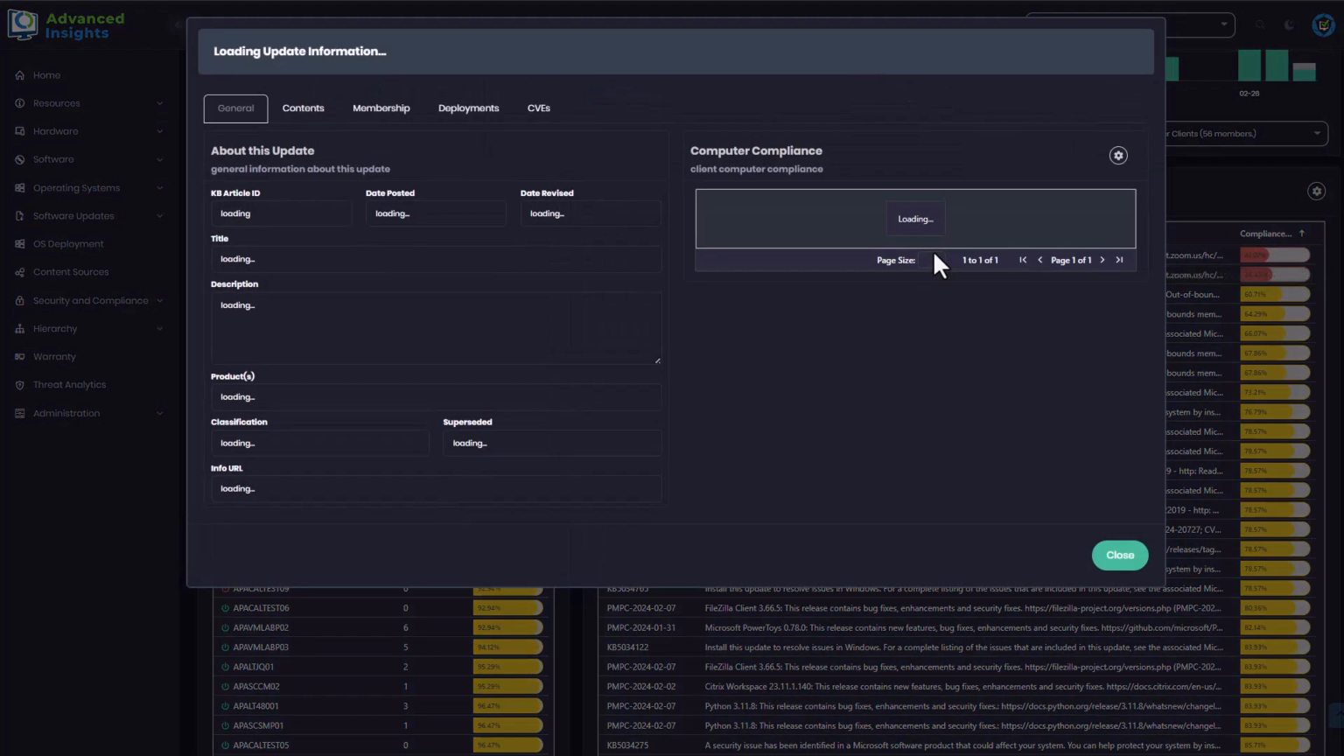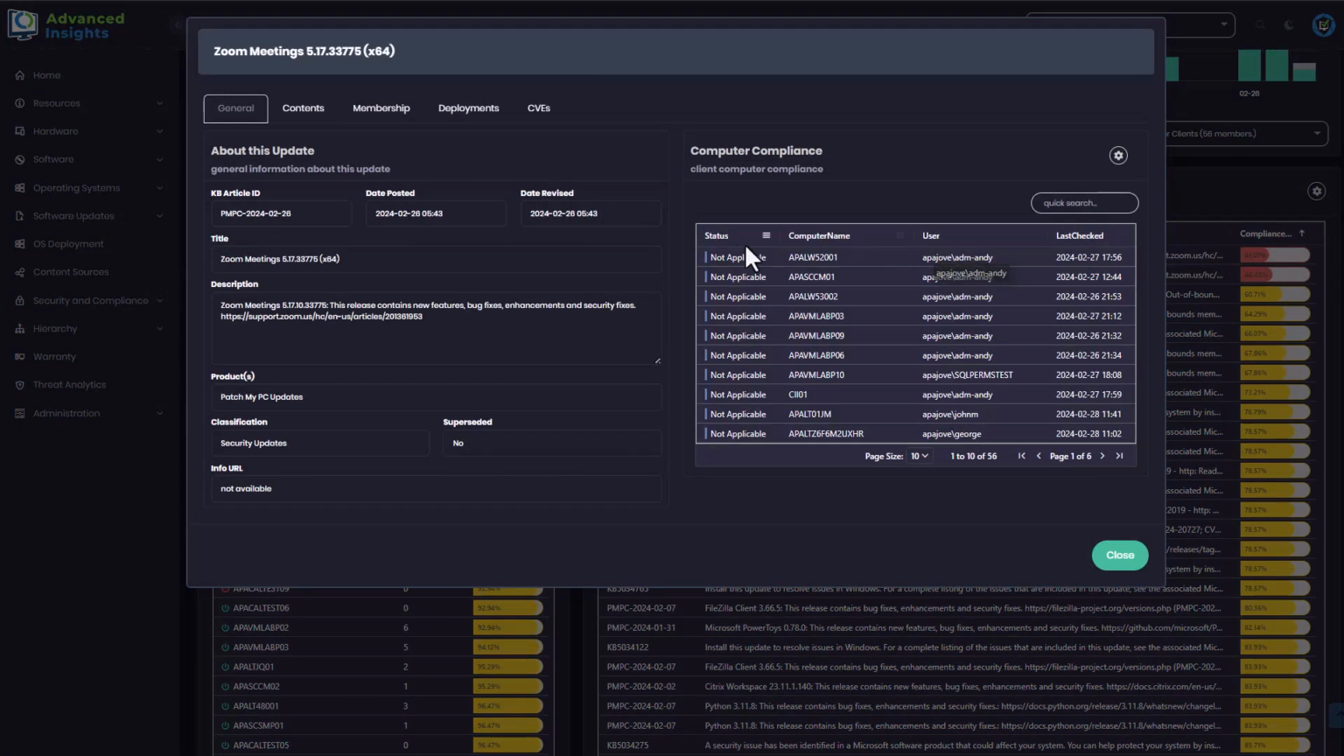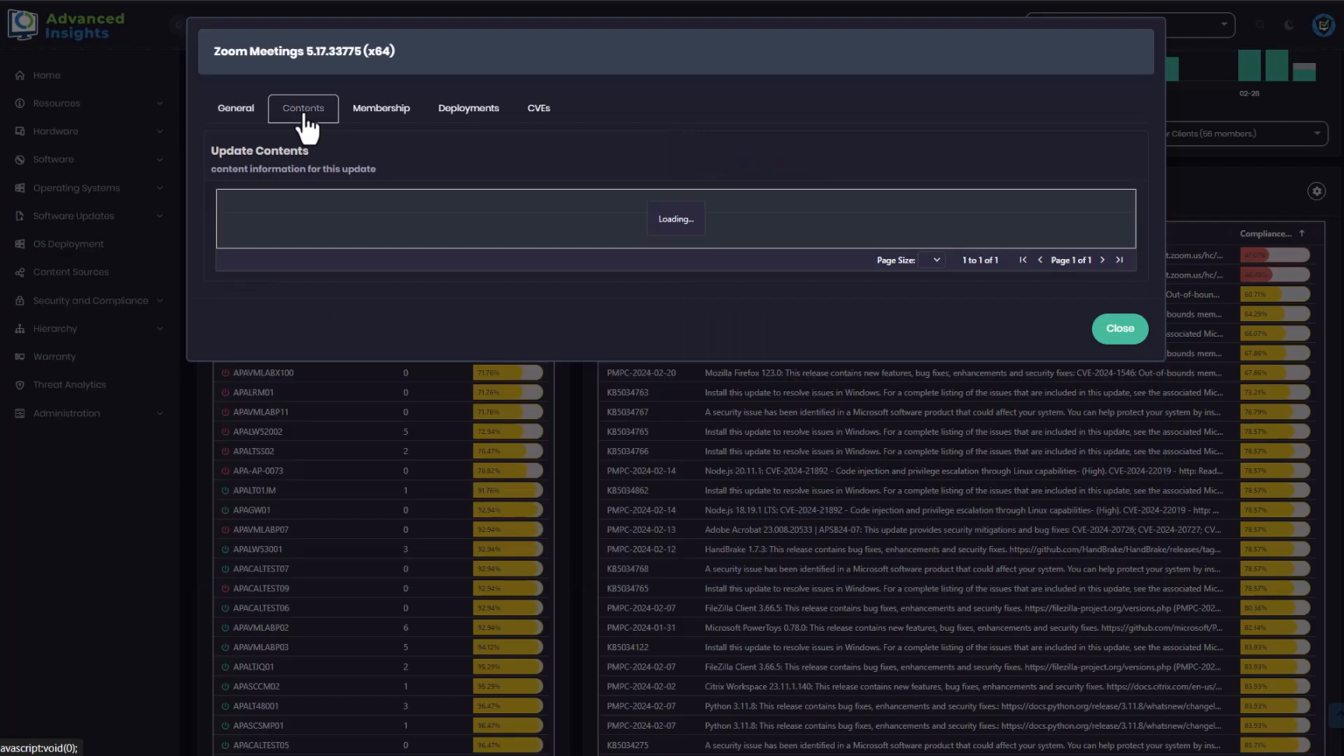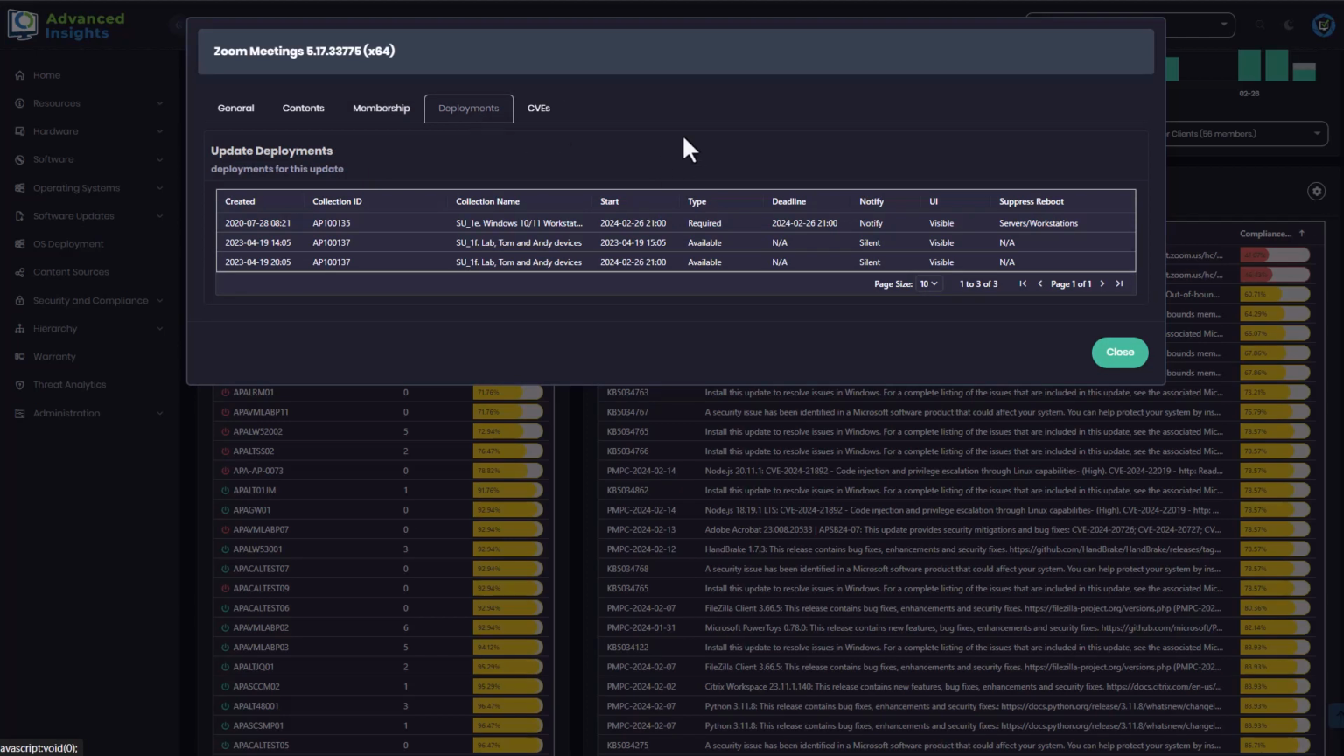To view the details of this Zoom update from Patch My PC's catalogue, I click on it and can see instantly the machines which are still requiring that update, as well as devices which have installed it or don't need it. The other tabs in this view will show me details about the update itself and its size. I can view the software update groups that it's a member of and see whether they are deployed. And I can view details about the individual update deployments associated with this update.